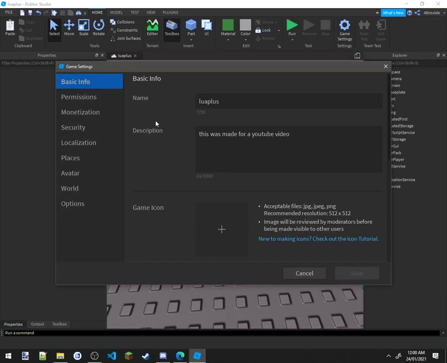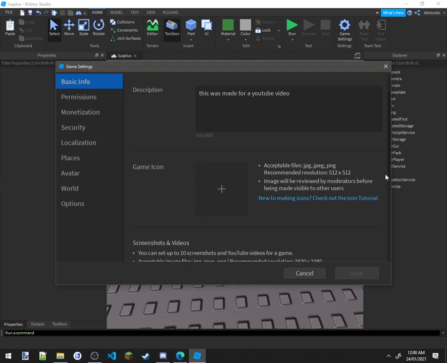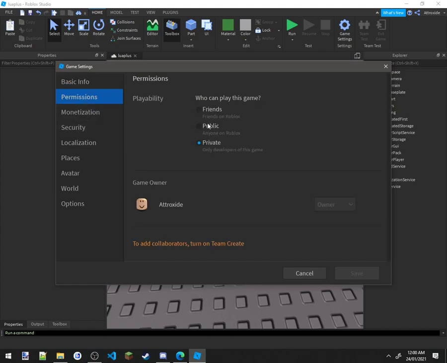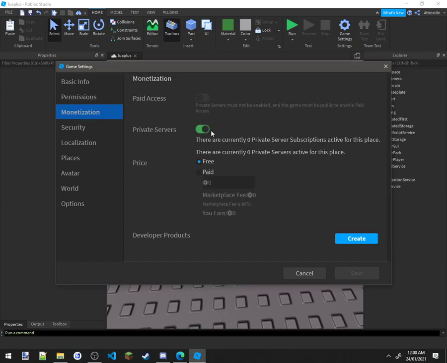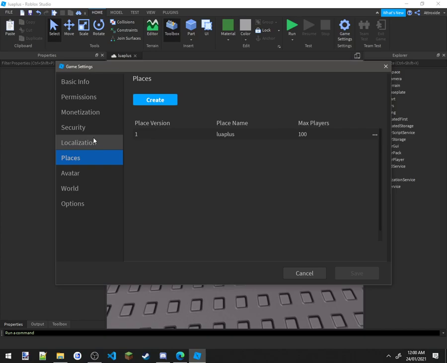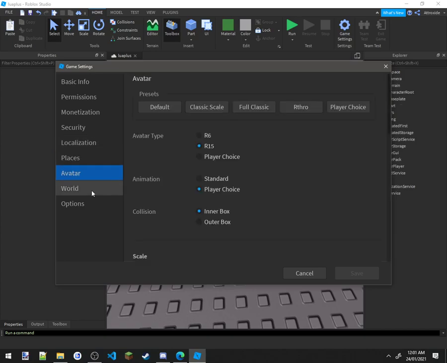Next is game settings. This is where you can change the name, description, even the icon, add screenshots and videos, all that stuff. Change the permissions of who can play, if it's public or if it's friends only. If you have team creator on, you can add other people to the game and set their permissions. You can set monetization, security, allowing HTTP so you can do web requests, data store and stuff, third party sales and third party teleports, localization, places, avatar, change the avatar type, collision, stuff like that.